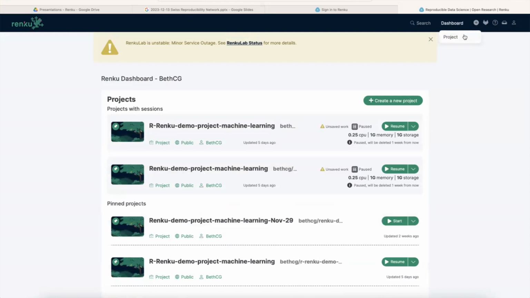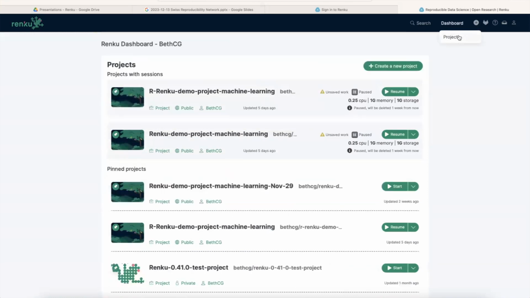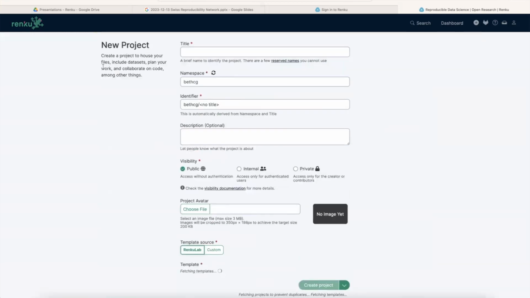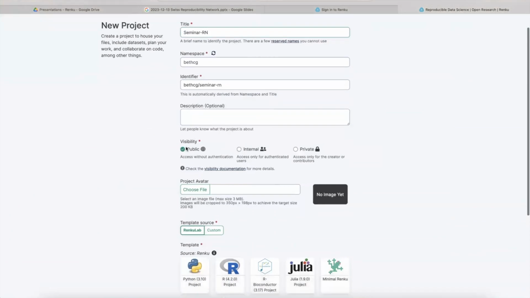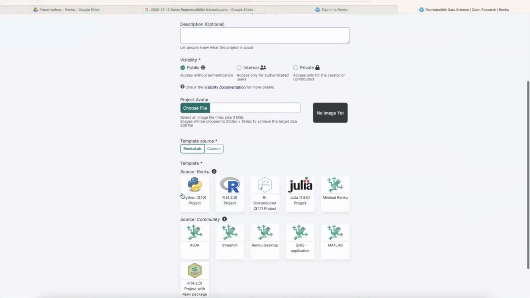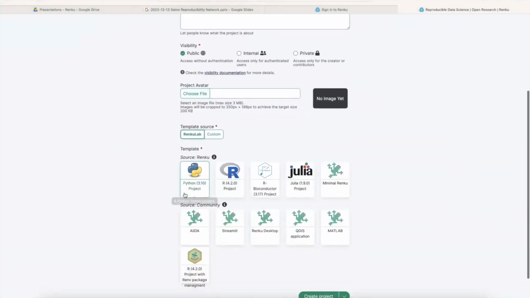The first one is for creating a project. So basically here we can create a project, and you see that whenever you create a project, we need to provide a title, the namespace that is linked to me, a description that is optional, and the visibility that we want to provide to the project. We can choose an avatar, and we can decide which template we want to use.